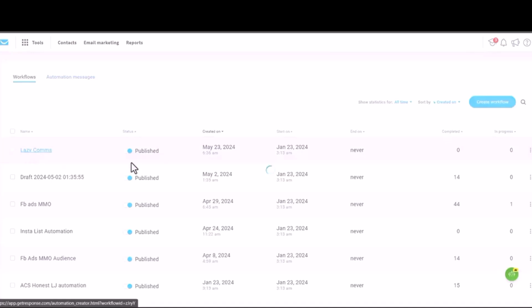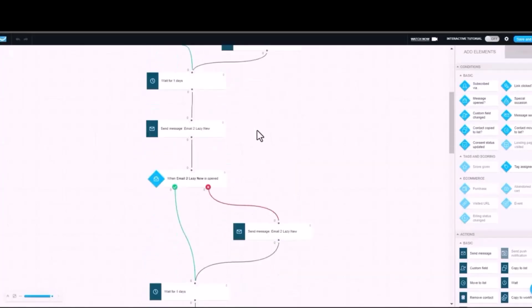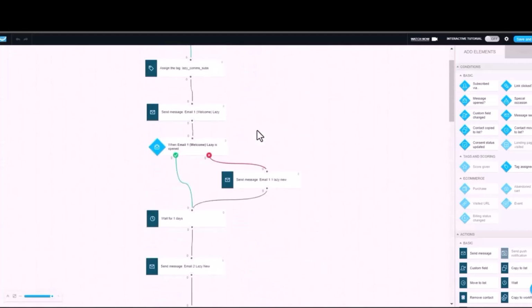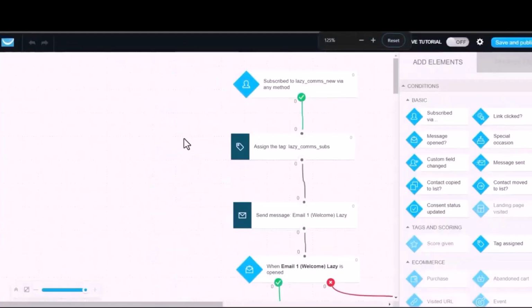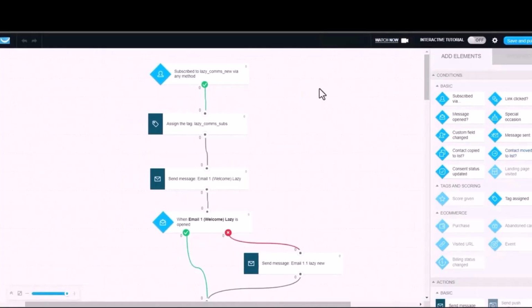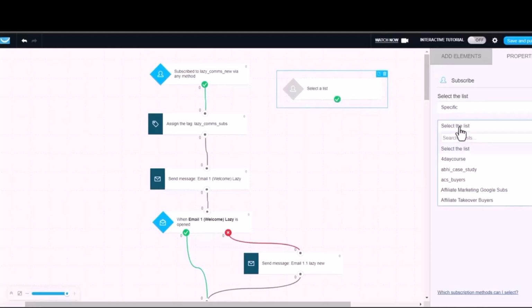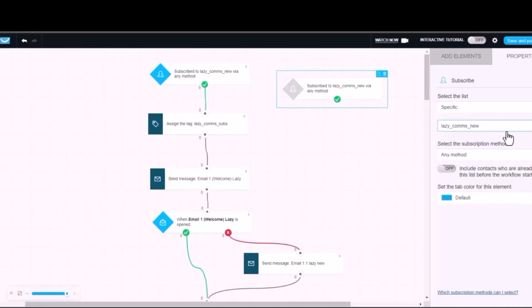Okay, so I'll click on lazy commissions here, and this is what a workflow looks like, right? It can be confusing if you see it the first time, but it is actually a pretty simple workflow that I created. So what I did was I simply dragged it here, right? Subscribe to any list via any method. What I selected was select a specific list, and I selected the list lazy commissions, the new one we created.